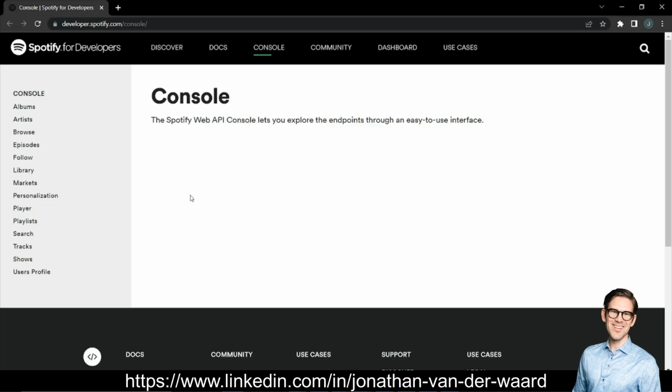I'm not sure about you, but I don't really like going through lots of documentation and finding out how it works. I love to see some examples, and this is the place to be. And where we will start, there is some information about albums, artists, and all sorts of stuff. But where we need to start is with the search one.